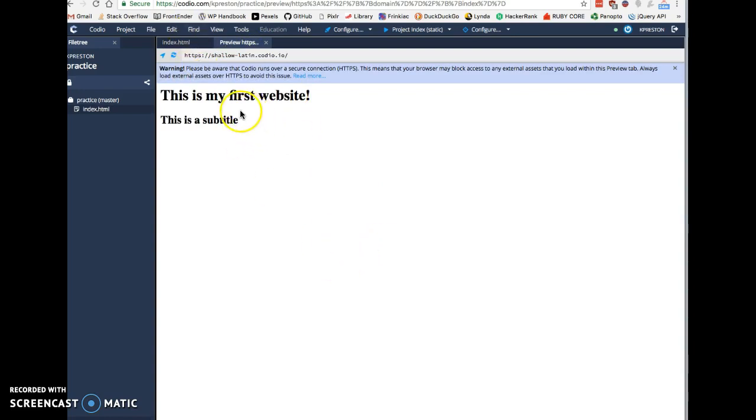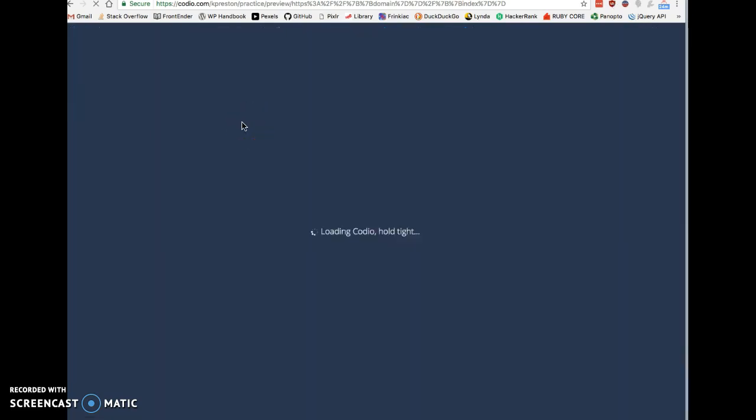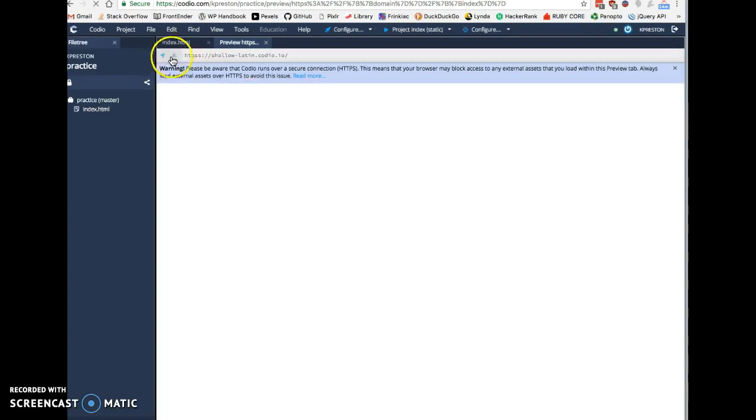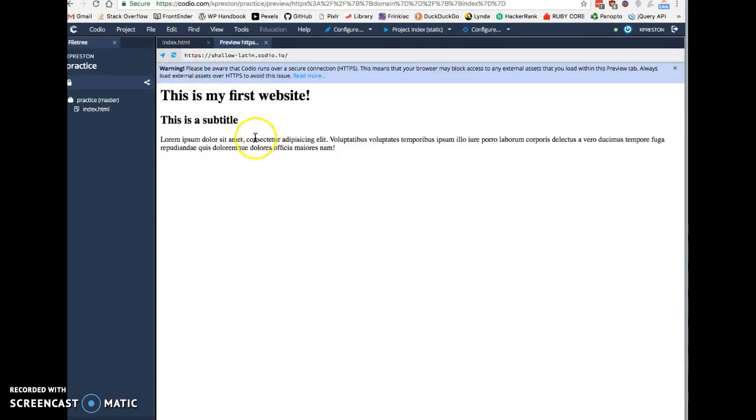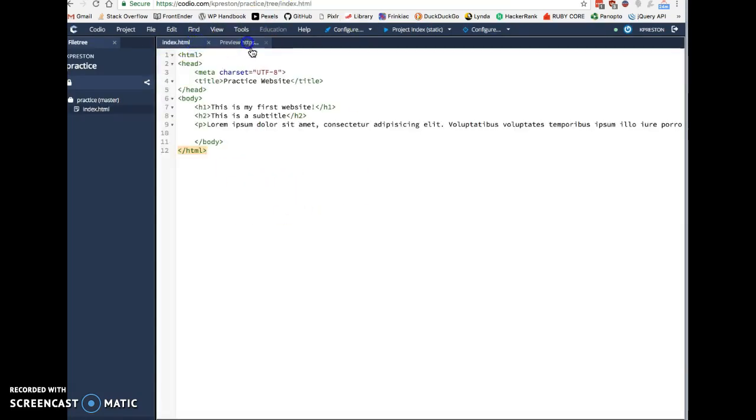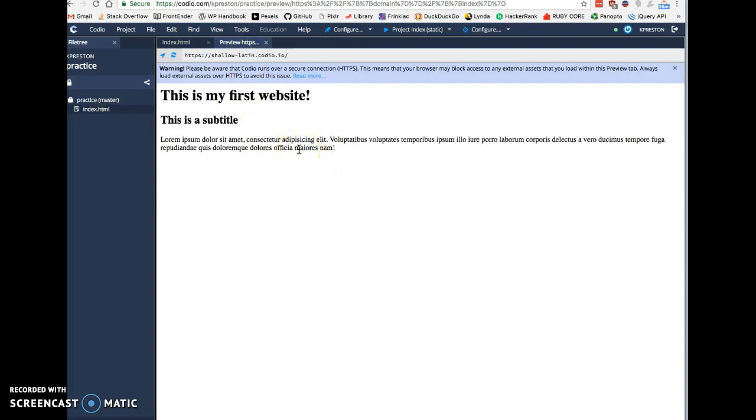Now, it might not show up right away because you have to refresh. On a Mac, it's Command R. I think on a Windows, it's Control R. Or you can just click the refresh button too. Alright, so this is what the entire website would look like without CSS.